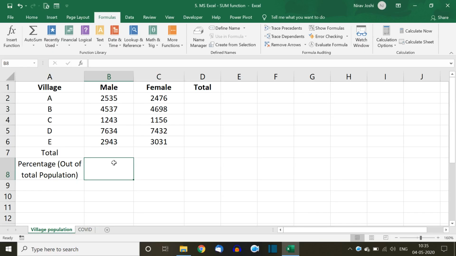Hello friends, in this video we are going to discuss the Microsoft Excel function SUM. Now to understand this function, we have this data in which we have details of 5 villages in terms of population of male and female in that village. Here we will learn how the SUM function works in this kind of data.